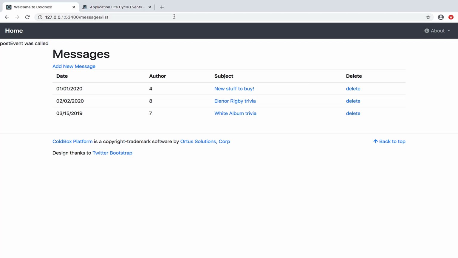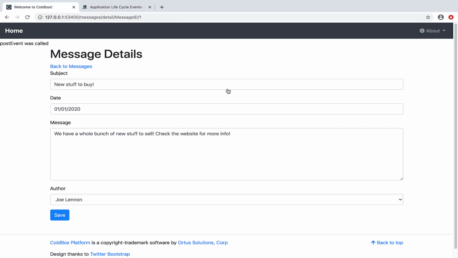So post-event is running, and when I click on the message details page, you can see the post-event is also running there. So it's running after any event in our application, not just things specific to message list. If I go to the users list or users details, you would see the post-event was called at the top of those pages as well. The interceptor is not handler specific. It'll run on any handler in our app, messages, users, any other handlers we have. It will run anywhere we want it to run in our entire application.